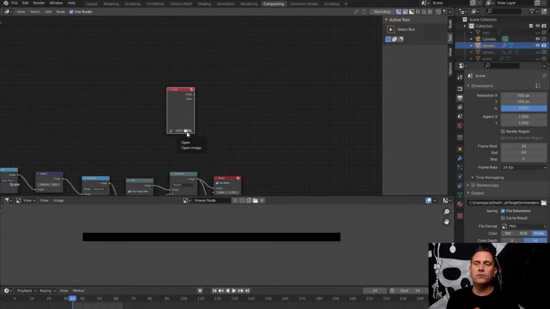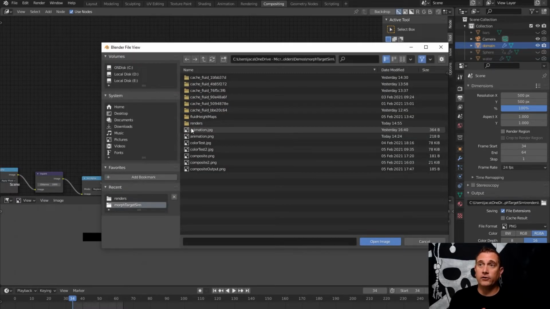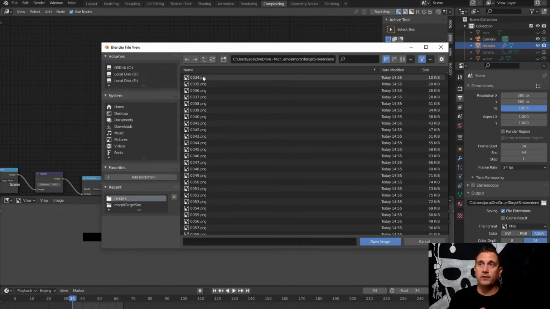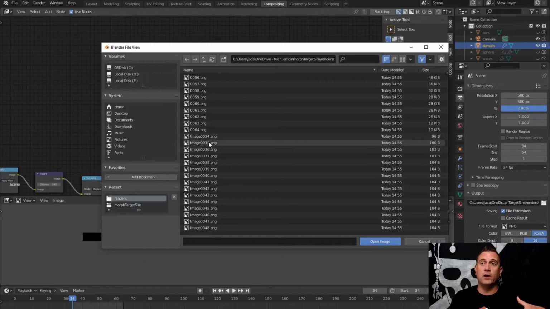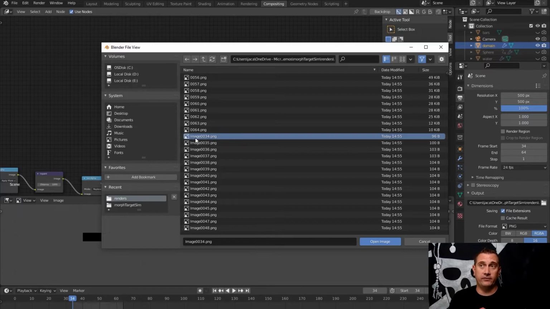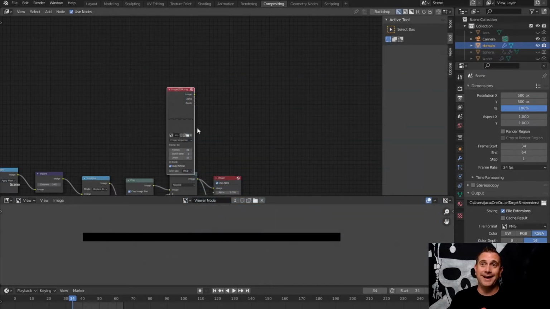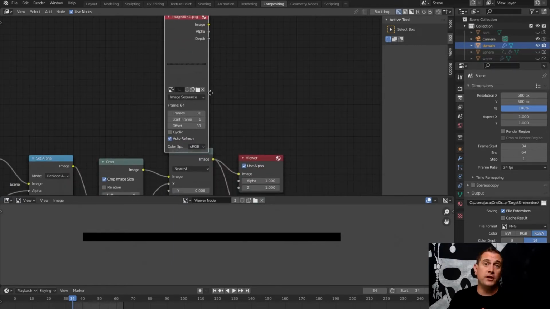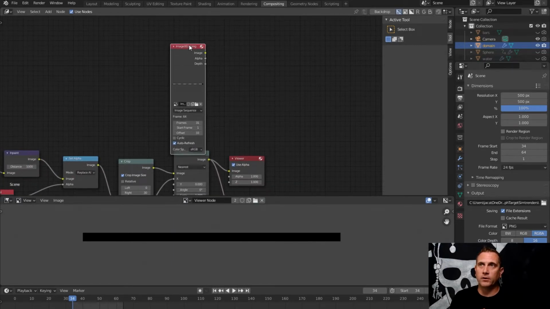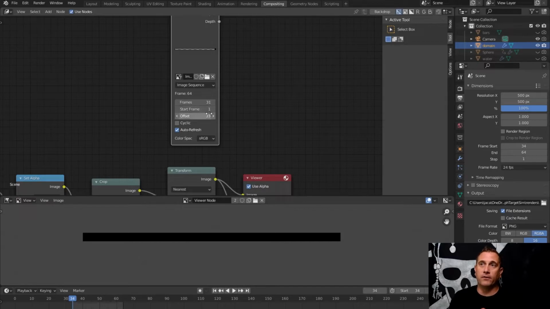And what we want to do here is grab an image sequence. Now to do that, you go to your renders. It renders out both the individual renders as well as the outputs of the composite. So my composites start with the word image. So I'm going to grab all the images and load them in as an image sequence. A couple of interesting properties happen here, okay? You'll notice that it tells me how many frames and what the offset is. I need to tell Blender where this starts. It's going to start at frame 34.